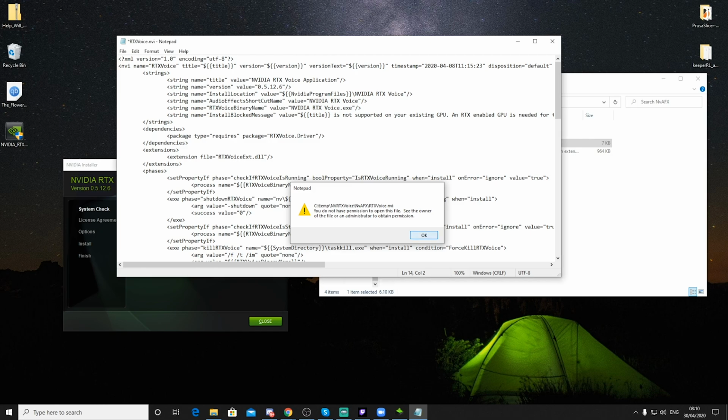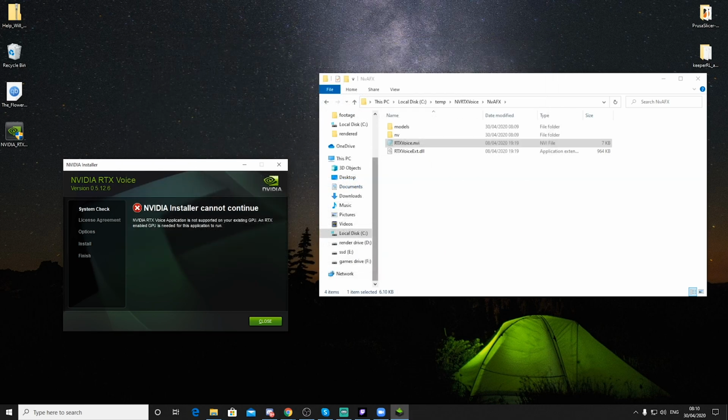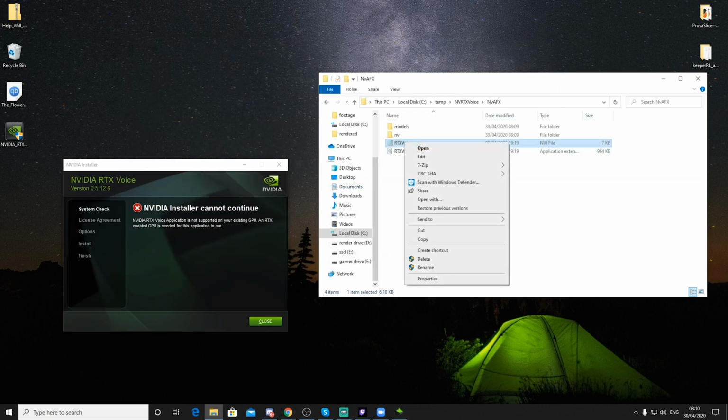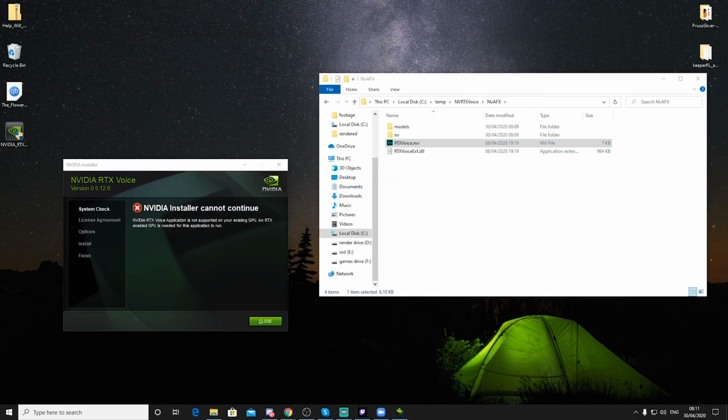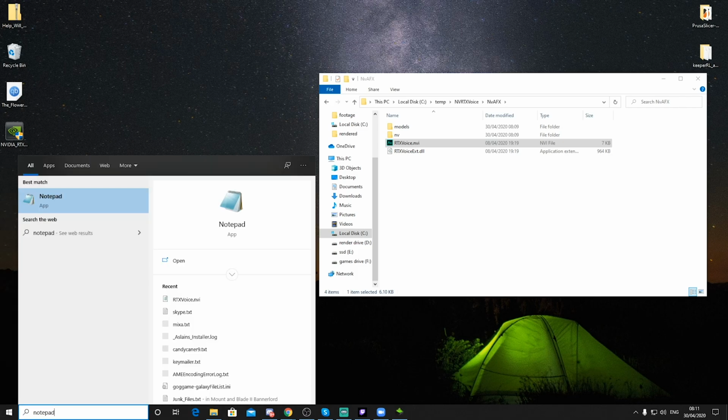Oh, we don't have permission. There we go. This is a problem I read about and thought, no, that won't make a difference. Yeah, it does. Right, so we need to open this as an admin. If you right click Notepad, run as administrator.